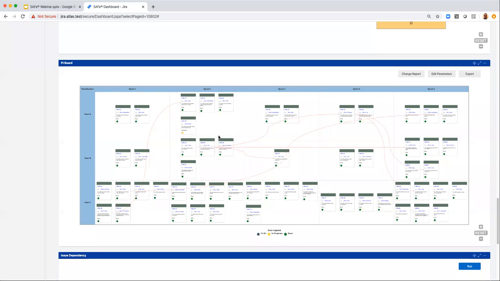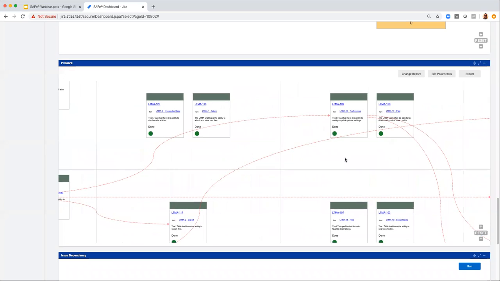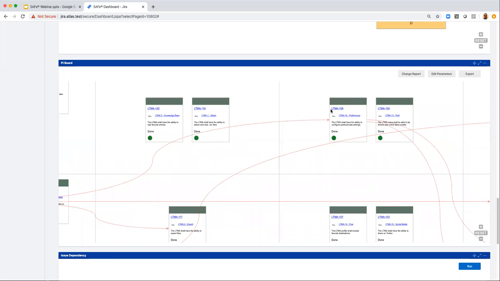Also notice that we have the dependencies that go across teams and across sprints. This is based off the block link type. However, again, you can customize this to make it work to however you need. So you'll see that LTMA 109 as an example is a story. We include the hyperlink to the story itself, the hyperlink to the epic with the epic name, the summary of the story, and the status. Also notice that LTMA 109 has one issue that it's blocking and 2 issues that are blocking it.